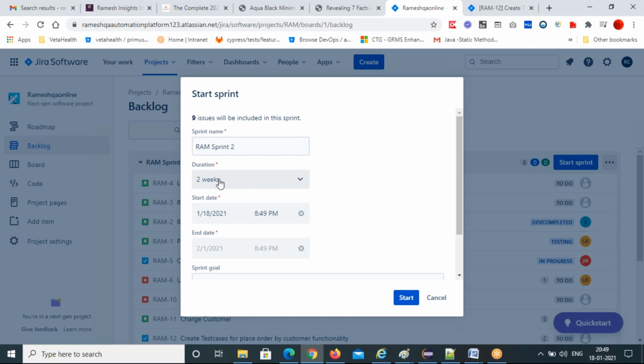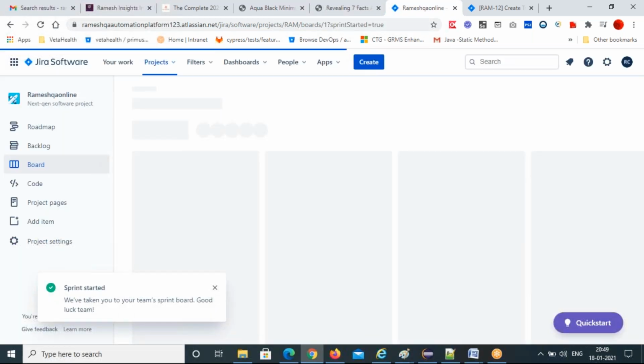Okay. So 2 weeks duration. So today is 18th, right? Start date, and the end date when? February 2nd, this sprint will end. That means by this time, you need to finish all these features, your test cases, and executing these test cases on the build, one by one. So that's the complete sprint planning, how it will happen.